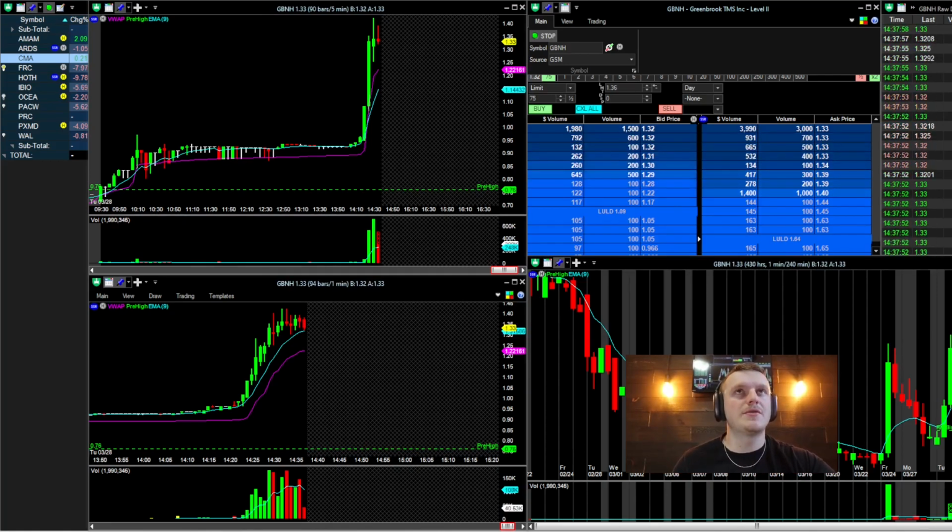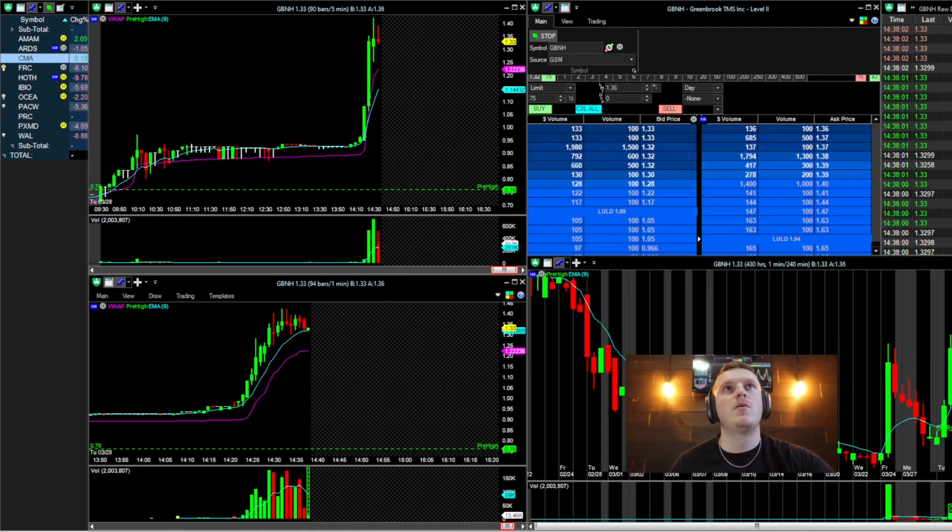Now I have my halt levels right here. My LU, LD, so level up, level down. It gets halted going down at 109, halted going up at 164. Love it. I like the colorways. I can easily see if it's shortable right here. If this is a glowing green, it's easily shortable. This is a short sale restriction, so I can't short it.